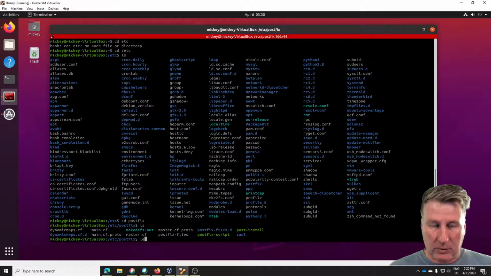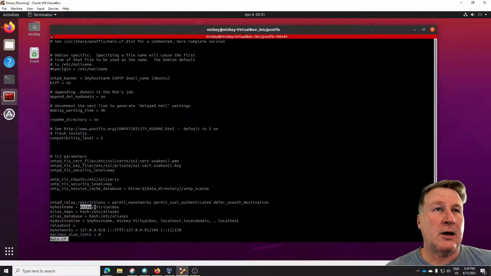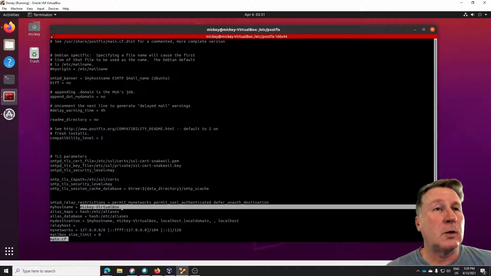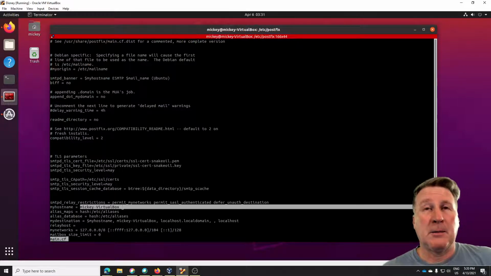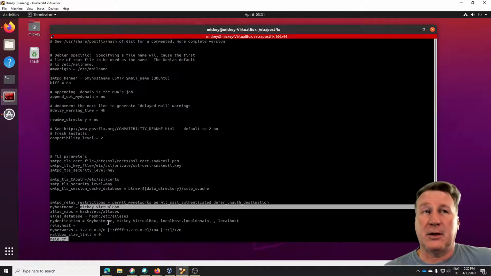So if we do less main.cf, in here you'll have your mydestination is your myhostname, so that's your domain name. Right now I just have this, but remember we need to make sure it's a fully qualified domain name, because email is done by domain names. And domain names, as we know from DNS, are converted into IP addresses.